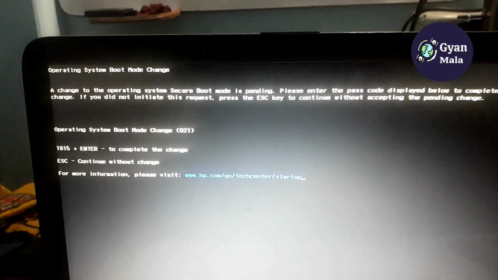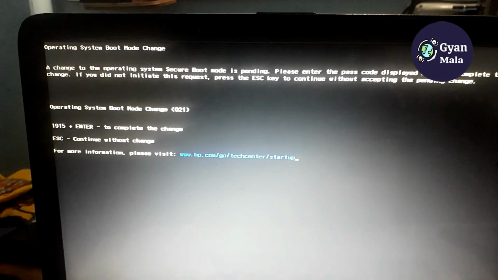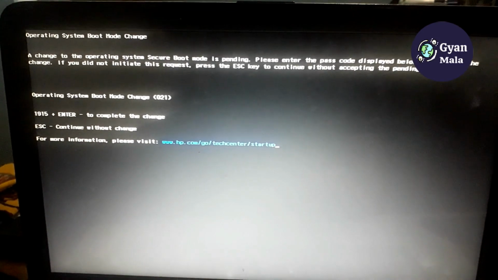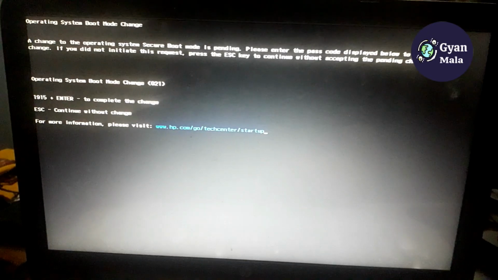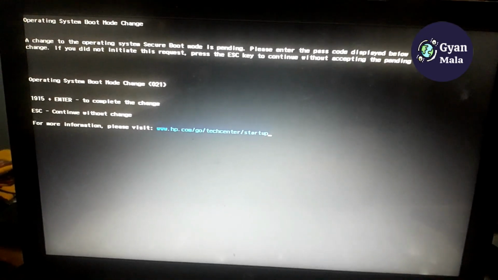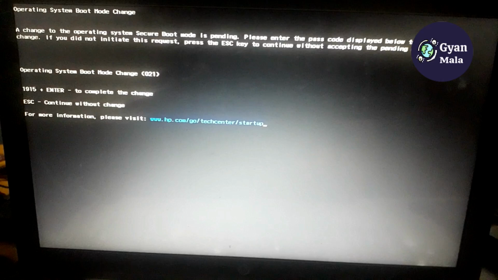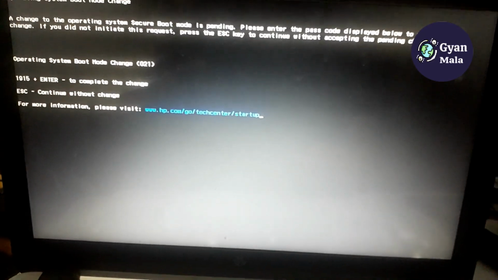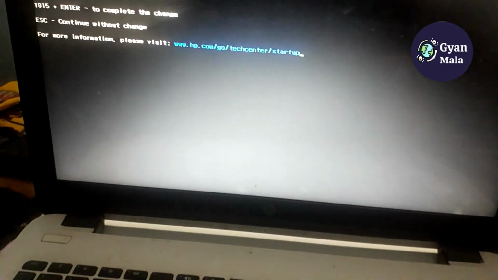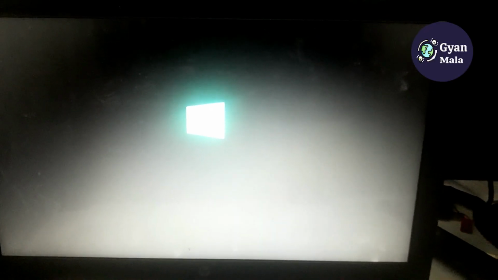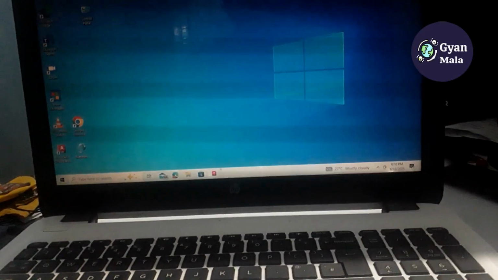It shows the operating system mode changed and says to press 1915 plus enter to complete this change. So you have to press this on your keyboard and enter, and the process will be complete here. I'll press 1915 and enter. This window has been started. This way we can solve it.